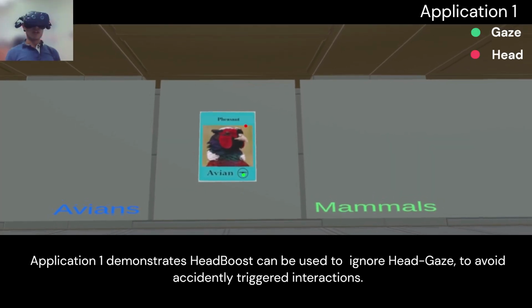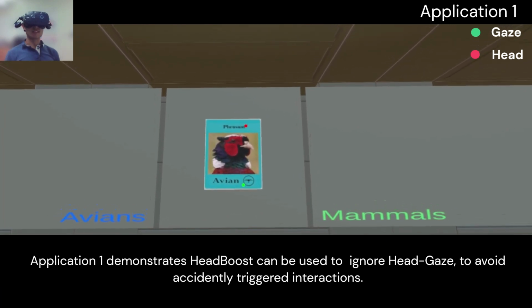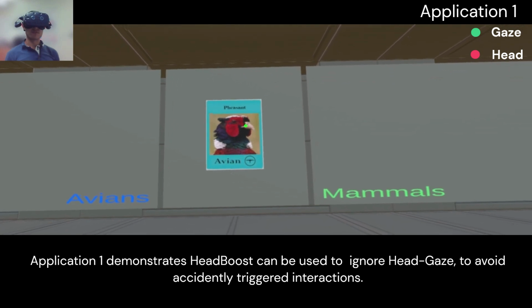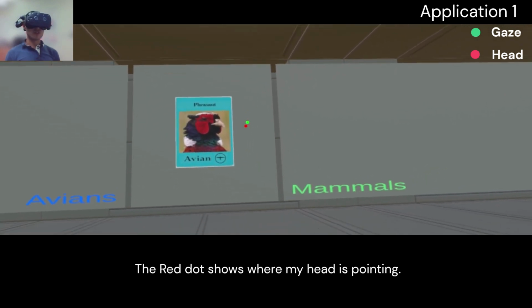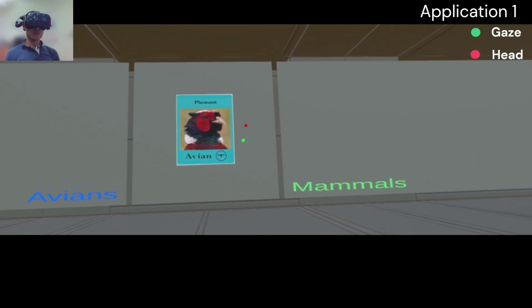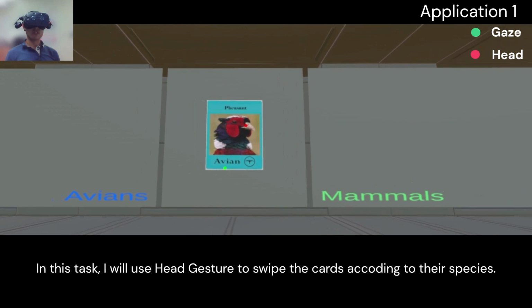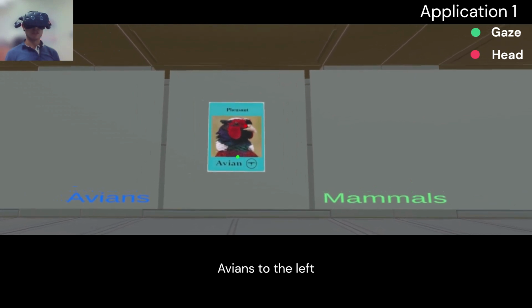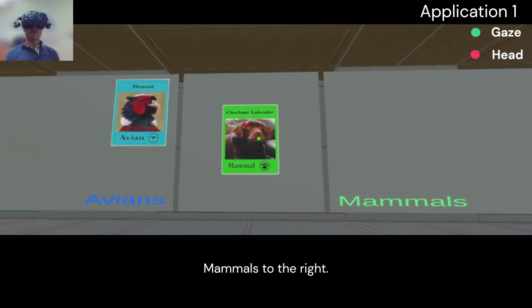In application 1, we demonstrate HeadBoost can be used to ignore head gaze to avoid accidentally triggered interactions. Here the green dot shows where my eyes are looking, and the red dot shows where my head is pointing. In this task, I will use head gesture to swipe the cards to their correct species. Avians to the left, mammals to the right.